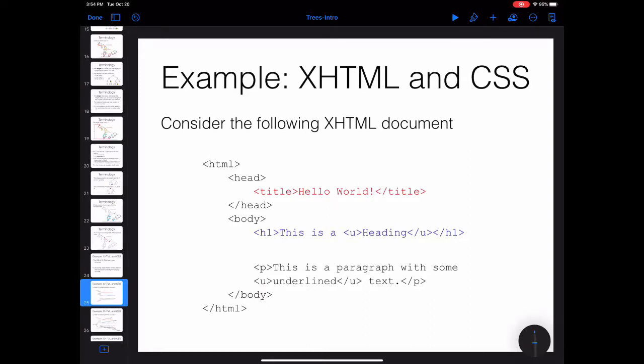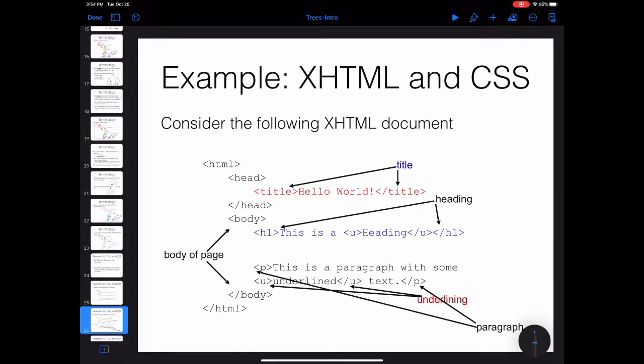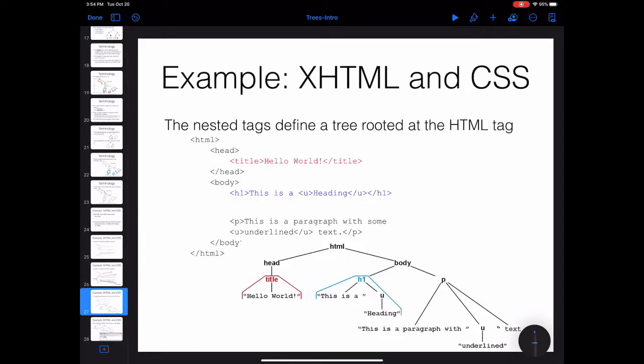Okay, so for this XHTML file that we have, let me show you. You have some title, you have some heading, for example H1. Some part of it has been marked as underlined, right? You have some paragraph tag here. Again, inside the paragraph, some part of it has been marked as underlined. It is a very simple XHTML file.